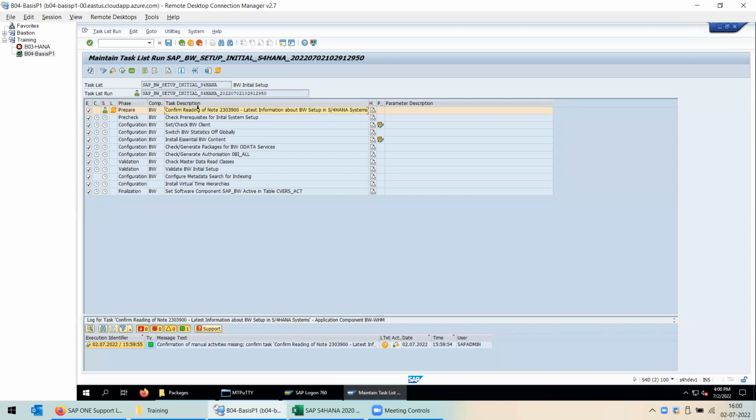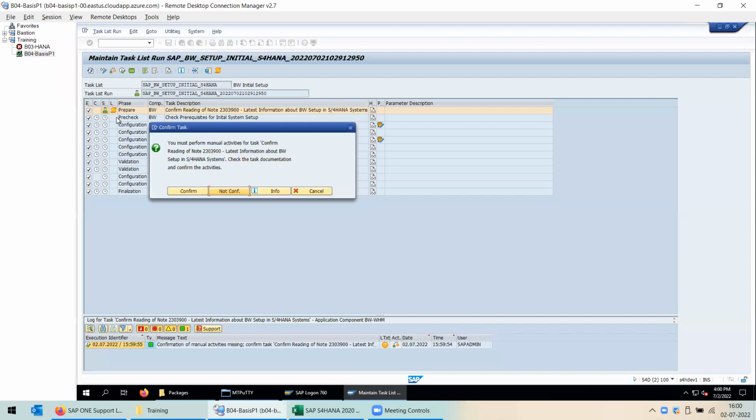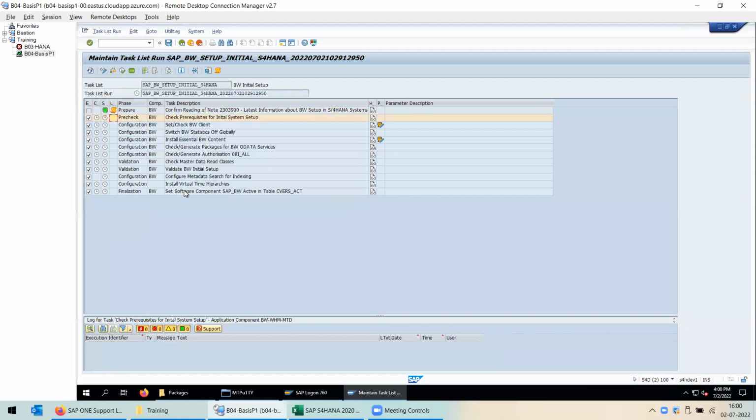If you're doing it for the first time, SAP is telling you to go and read this SAP note for your information. If you already read the information, you just have to click on this icon, the manual activities required icon, this human figure item. You just have to click on it and say confirm. You confirm that you have read this SAP note. After confirming this manual step, you just again have to click on execute start.